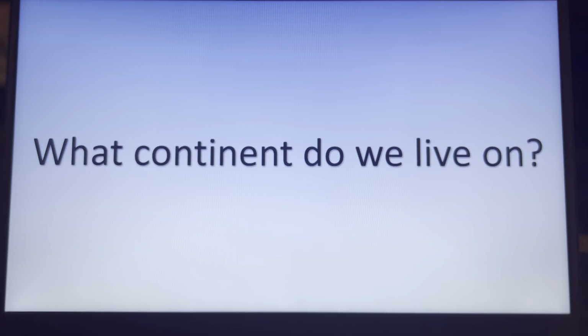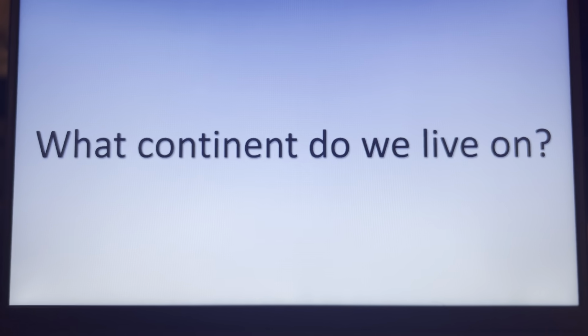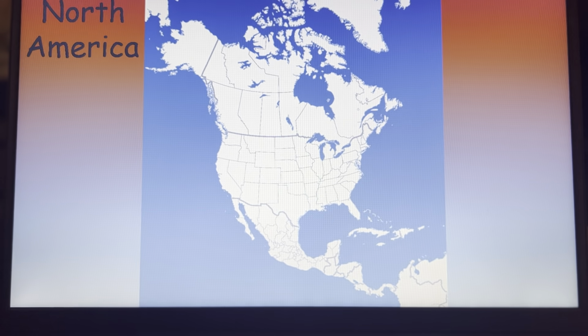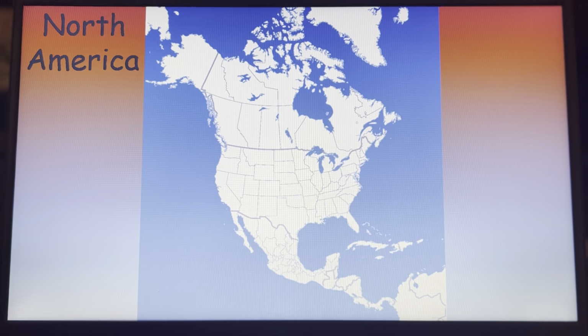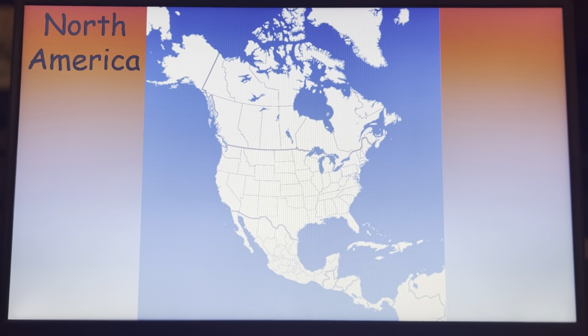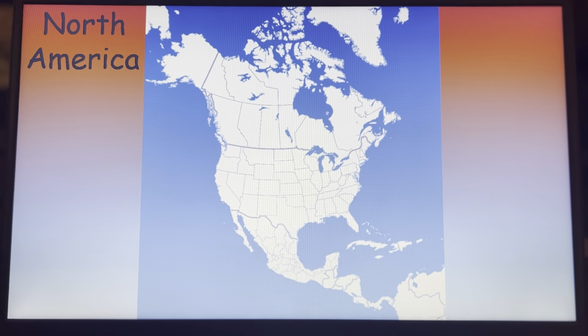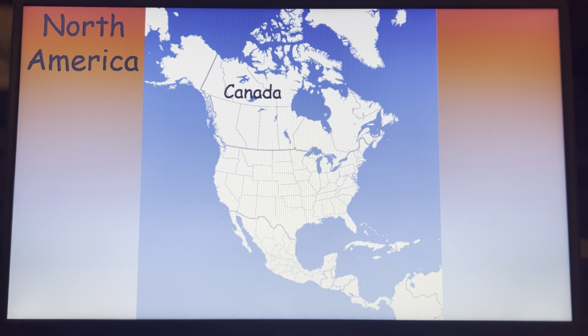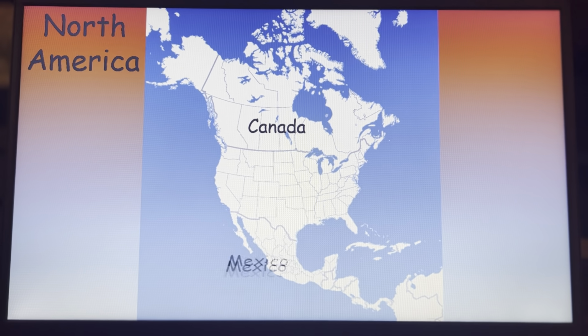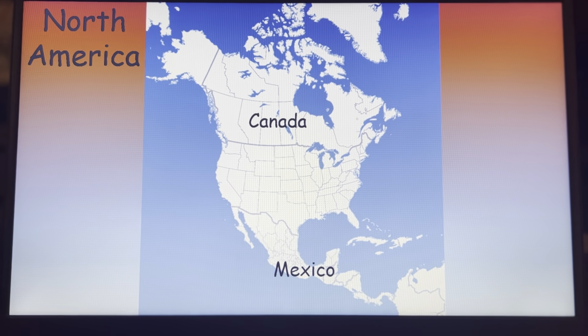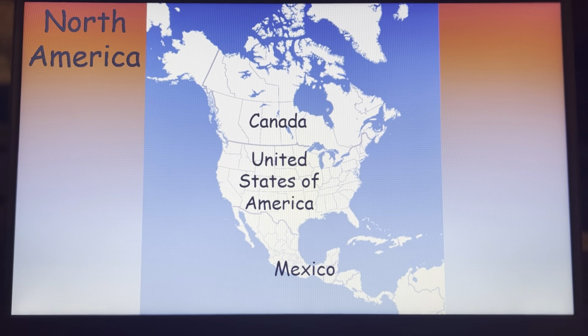What continent do we live on? Does anybody know? That's right, we live on North America. And North America is comprised of 3 countries. That includes Canada, Mexico, and the United States of America.